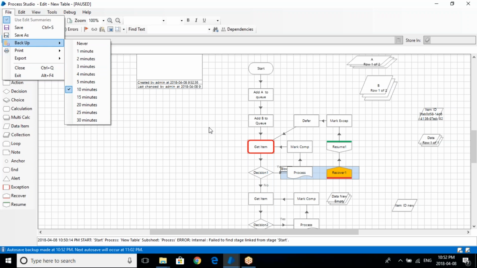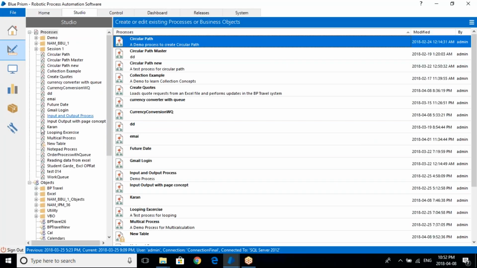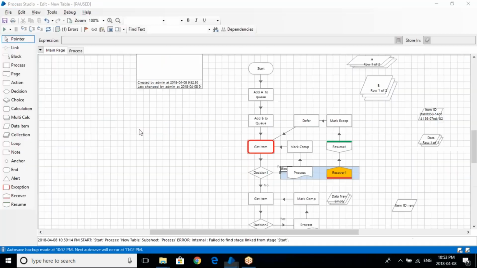Once you start your particular process, like if you go here in studio and open any of your processes, let's say for this, it will show a log here, right? Once you open it, it will come to the actual state till where you have worked on. Okay, thank you.